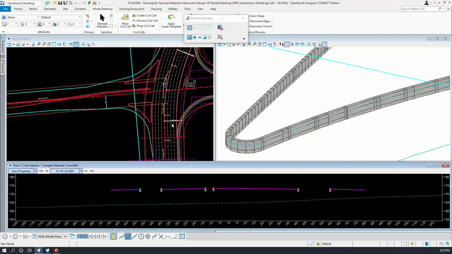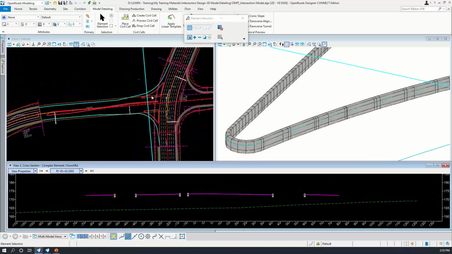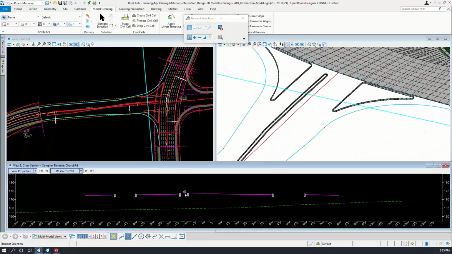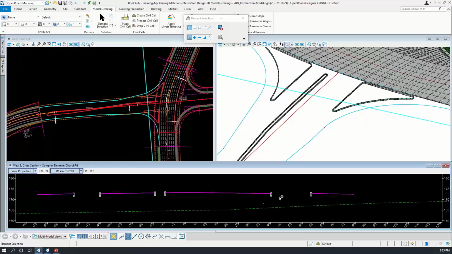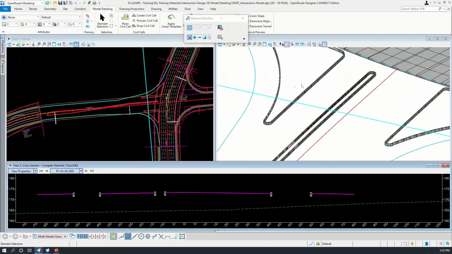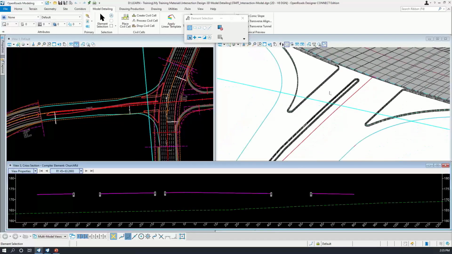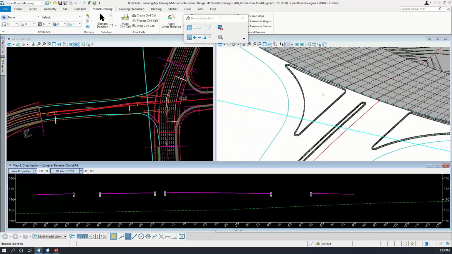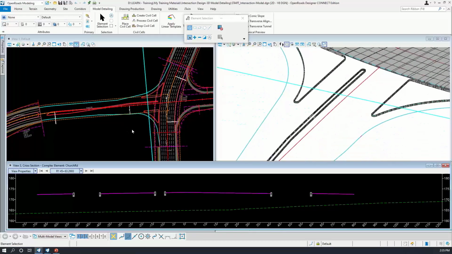So the cross section that we are viewing right now is here. If you notice, this is the island or the median, then the island, the north part, and then the south part is this one. But currently there's no surface or pavement in the islands and medians that we have just created.